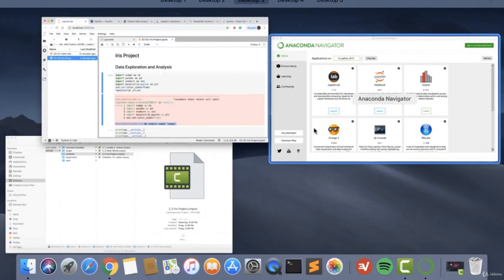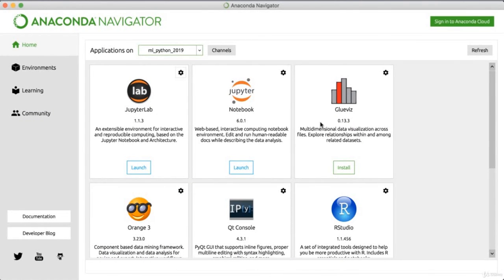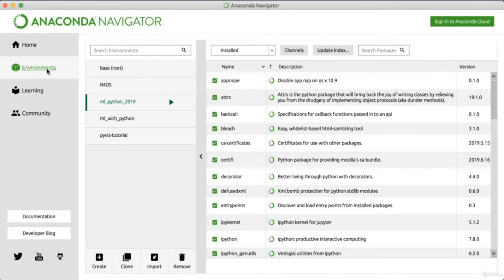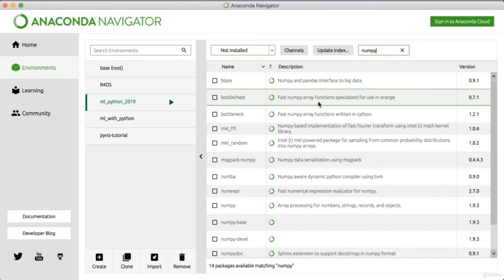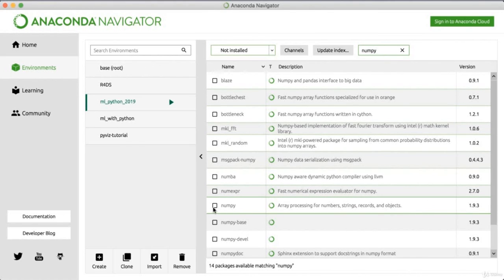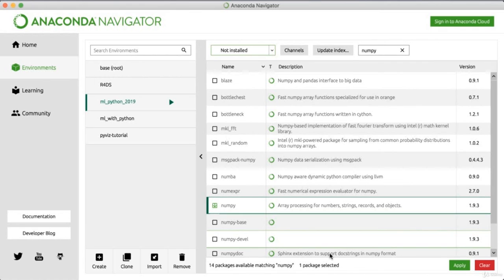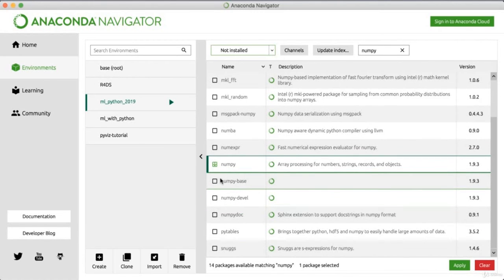Right, let me just switch back to Anaconda Navigator. If you do recall, previously I did mention that you can tackle this by installing it yourself. So I'm going to go over to Environments, go to Not Installed, and search for NumPy. Okay, here we go, I can find NumPy here. So what I need to do is select NumPy and then click Apply.